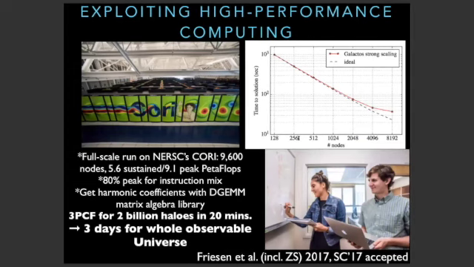We can also exploit high performance computing to do this. While I was a postdoc, we actually implemented this anisotropic version of the 3-point function on Cori, and achieved basically something like 9.1 peak petaflops, which was 80% of the theoretical peak for the instruction mix we needed. And basically, we were able to do the 3-point function for 2 billion halos in 20 minutes, which would mean you could do it in 3 days for the whole observable universe. So the only real point of this slide is that nothing further needs to be done on the compute side. We could already do this quickly for all the galaxies we'll ever have, using actually outdated computers at this point, because this was a few years ago.